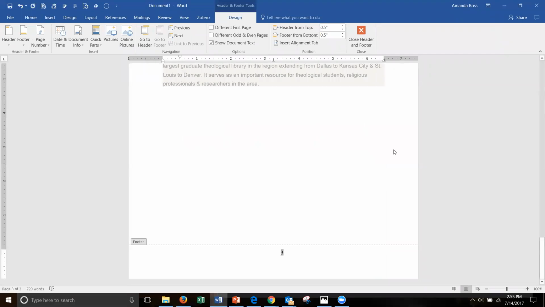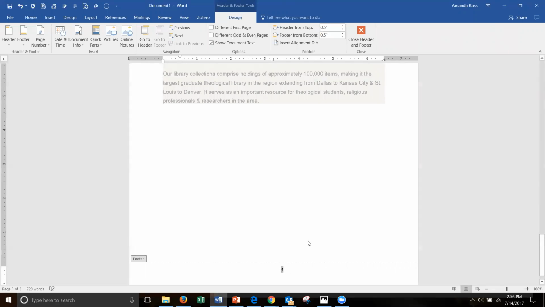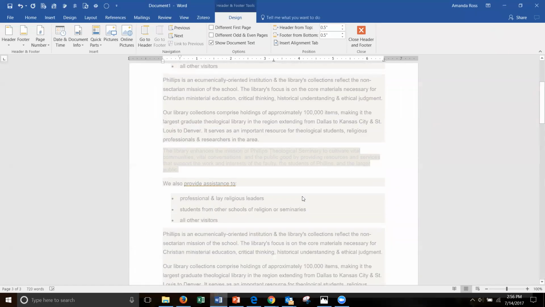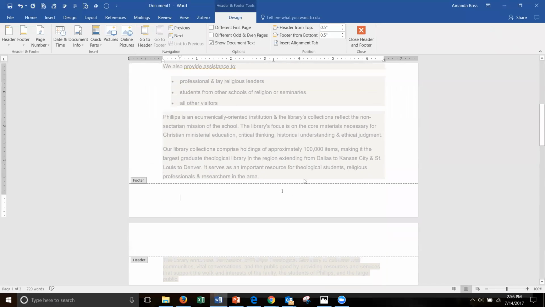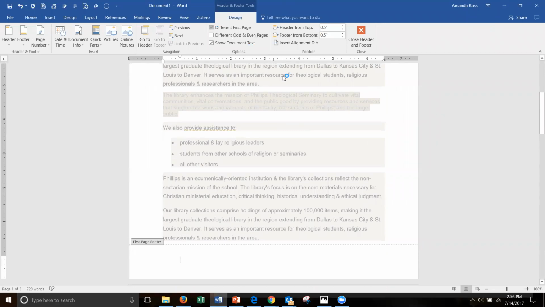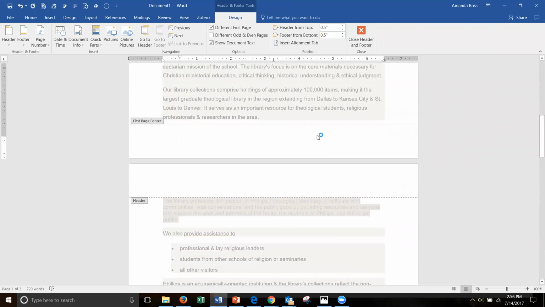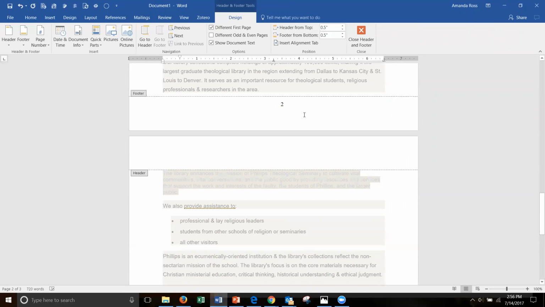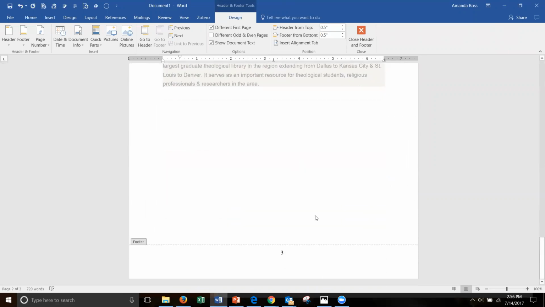Let's pretend that it's all formatted correctly. But then, I'm on page 3 here. I'm going to get into this first page footer and say different first page. There we go. So it's gone, but the numbers are correct for the other pages.